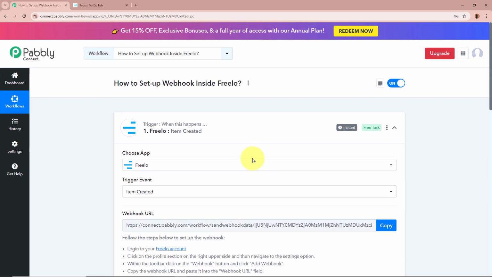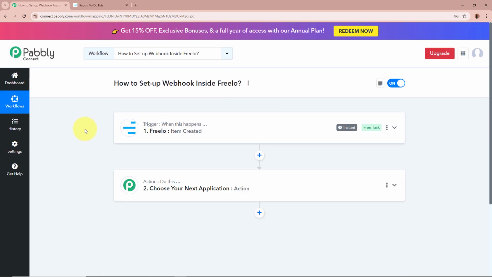So this means that Freelo is successfully connected to Pabbly Connect, and this is how you set up a webhook inside Freelo with Pabbly Connect. Okay, so this was it for this video.